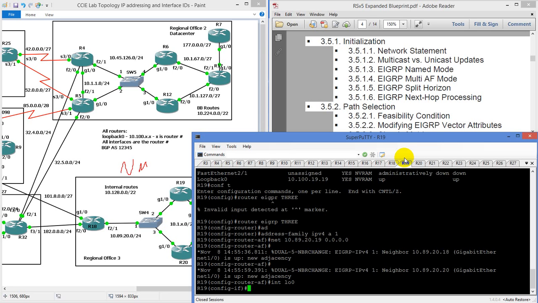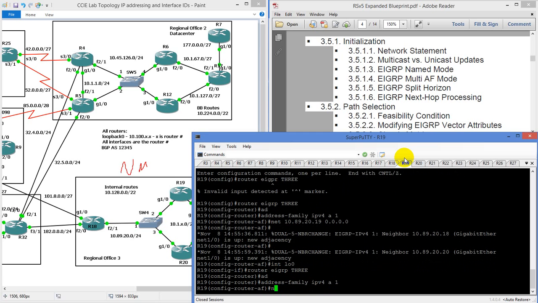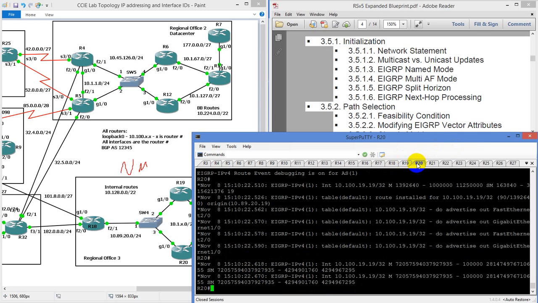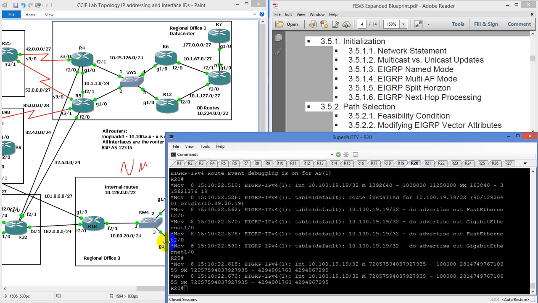So we'll type in router EIGRP 3, and then we'll type in address family IPv4 A1. We'll type in network is going to be 10.100.0.0.0.255.255, and then we're going to go to 20. There we go. So we should be receiving that in. Okay, we received the update. Let me span this out just a little bit.